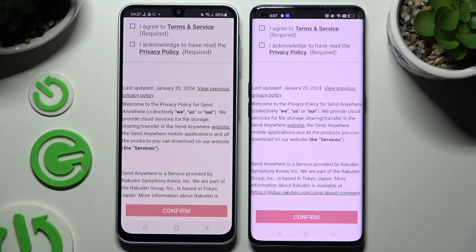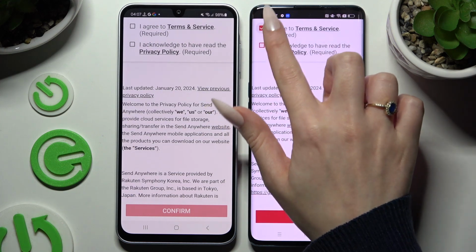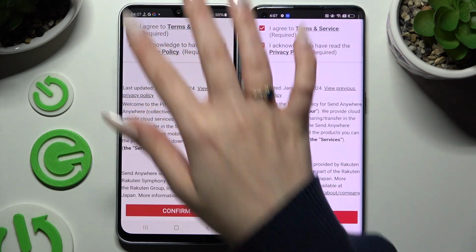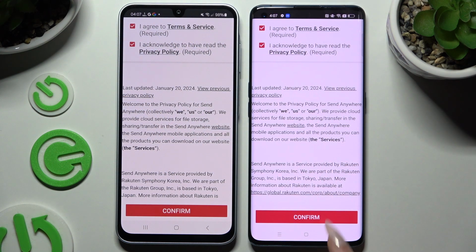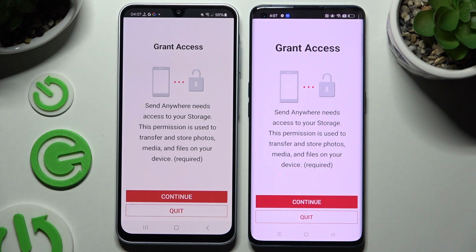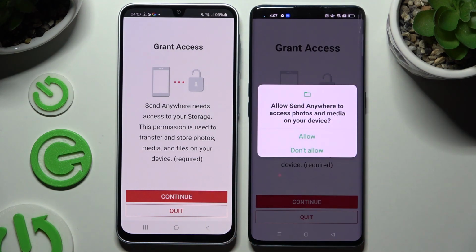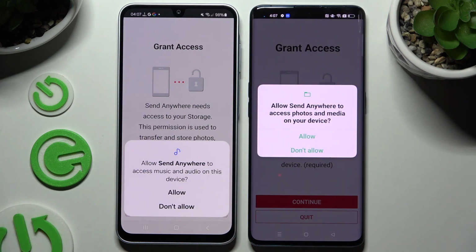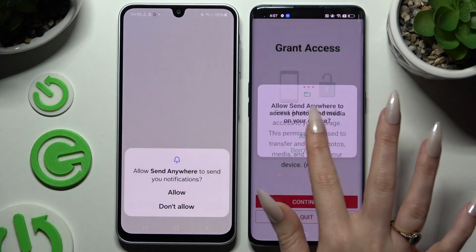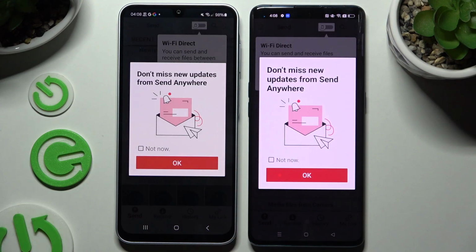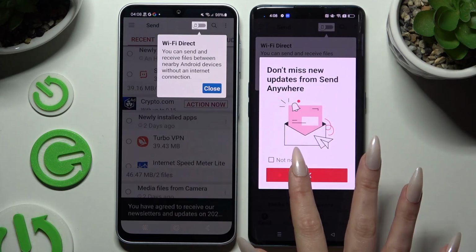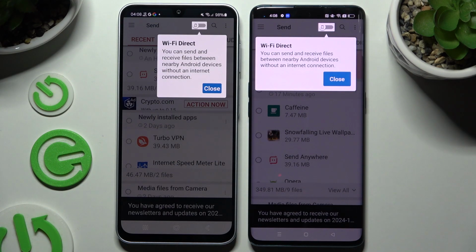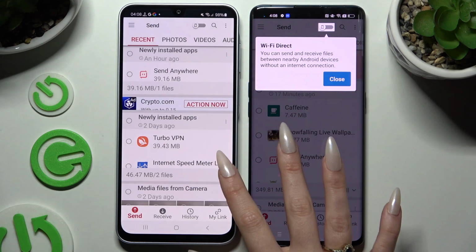I agree and I acknowledge. Confirm. Continue. And allow. In this window about new updates, choose wherever you want to, and then tap on your device's displays.